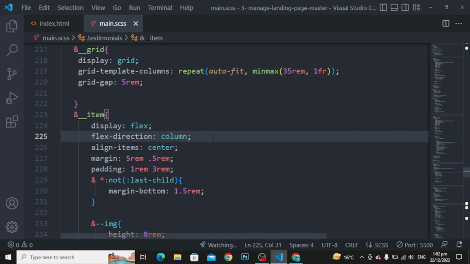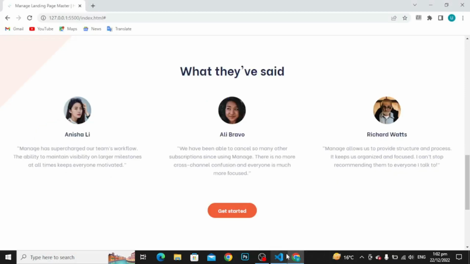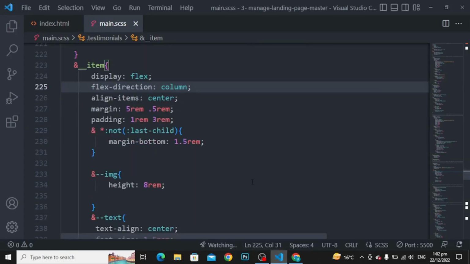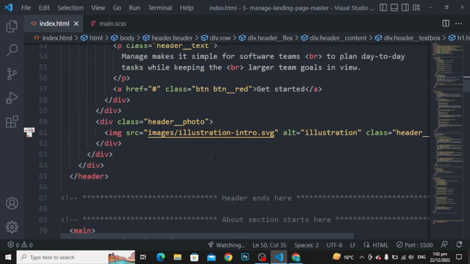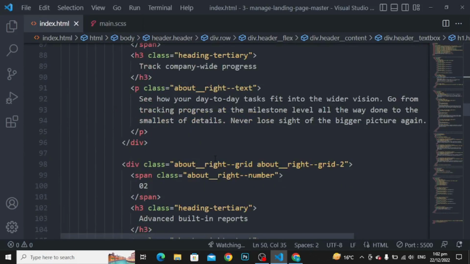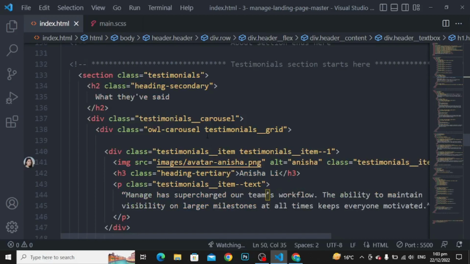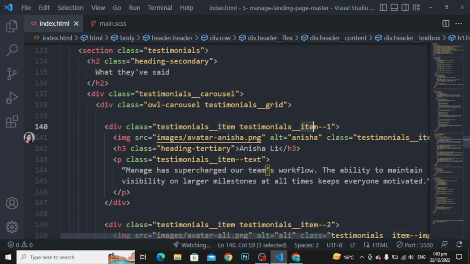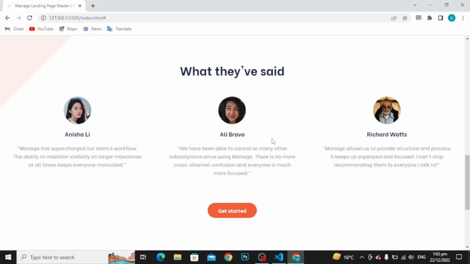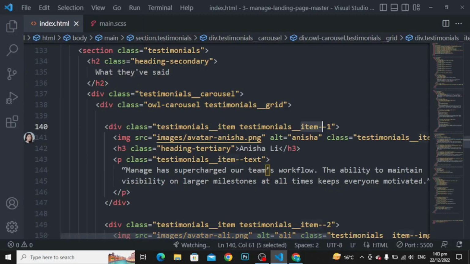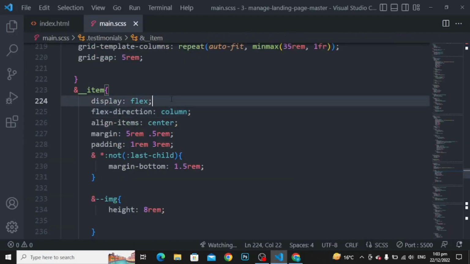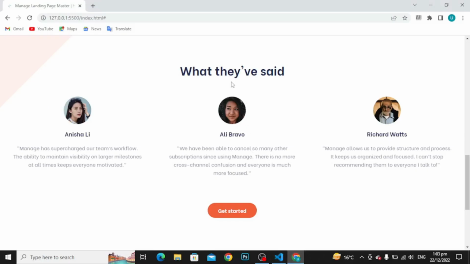Display to the flex, direction to the column. Let me check what items we are talking about. Testimonial section, items, these items. Okay, we have named them as the item. So for the display to the flex, direction to the column, align items, as you can see, it is into the form of column.